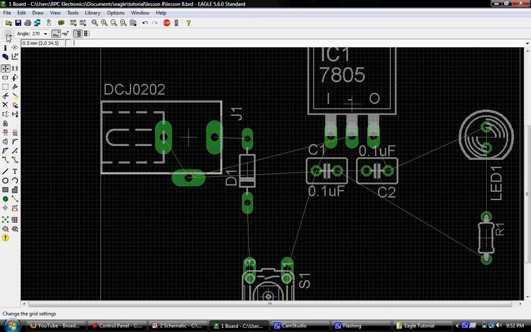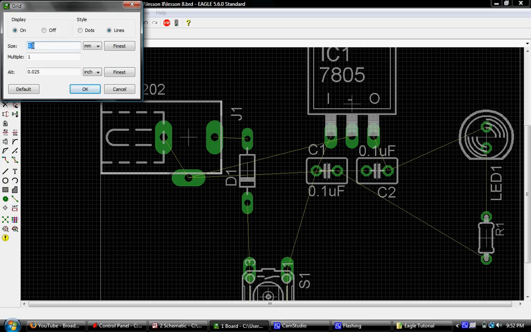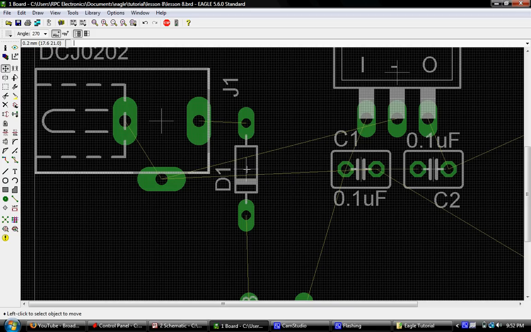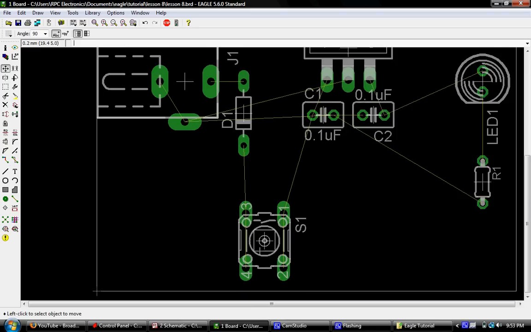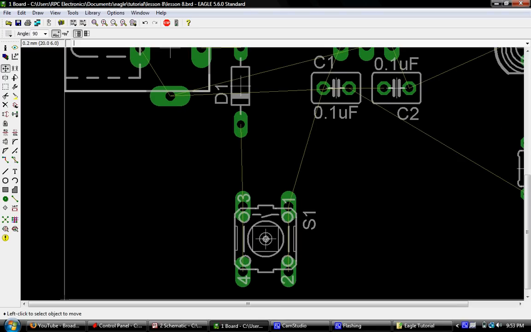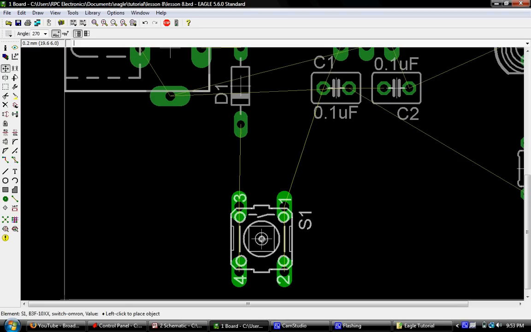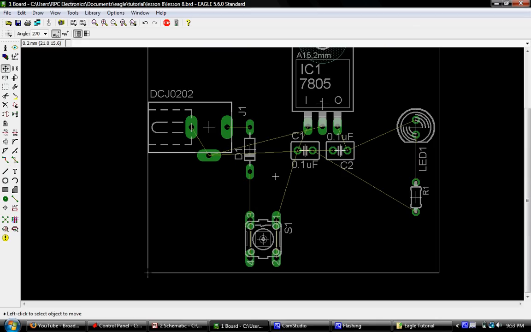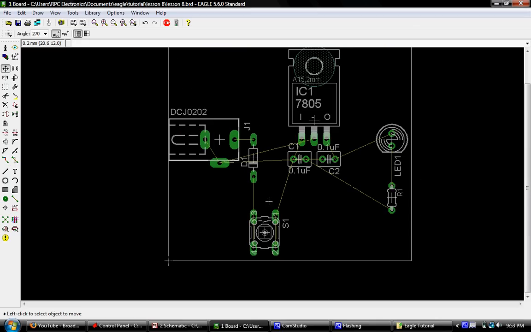But just so we have an easier time routing, we'll go ahead and change our grid again. This time I'm going to do like a 0.2. I think that ought to be enough to adjust this. And I'm going to pull that up. And now our line here is nice and straight. And I'm going to do the same thing with the switch here. I'm going to grab the switch. And, well, it's not perfect, but it's close. So I'm going to leave it at that. I think that's going to be good.